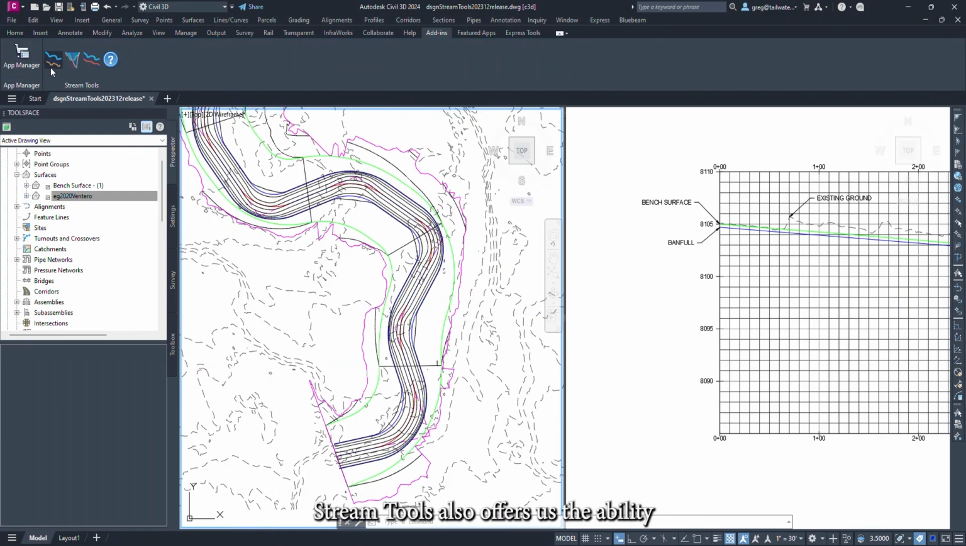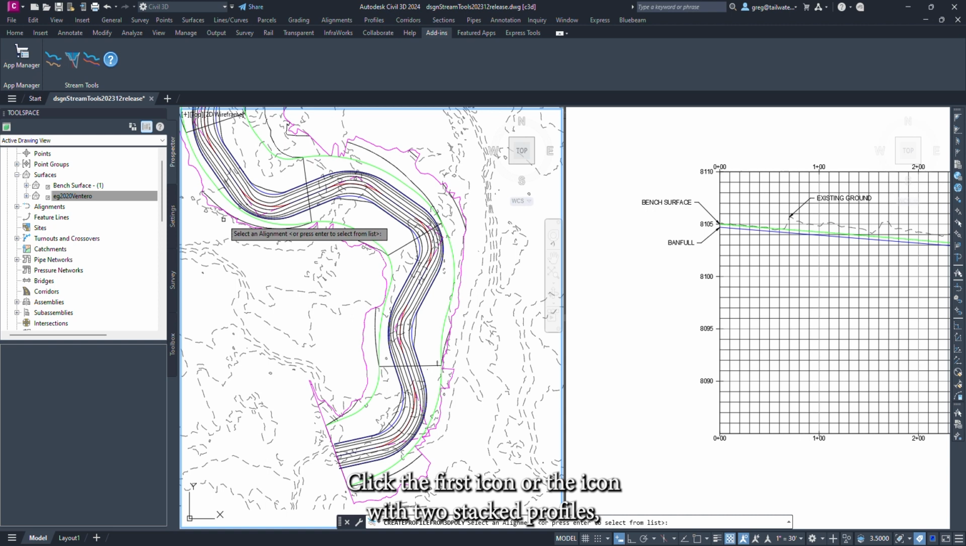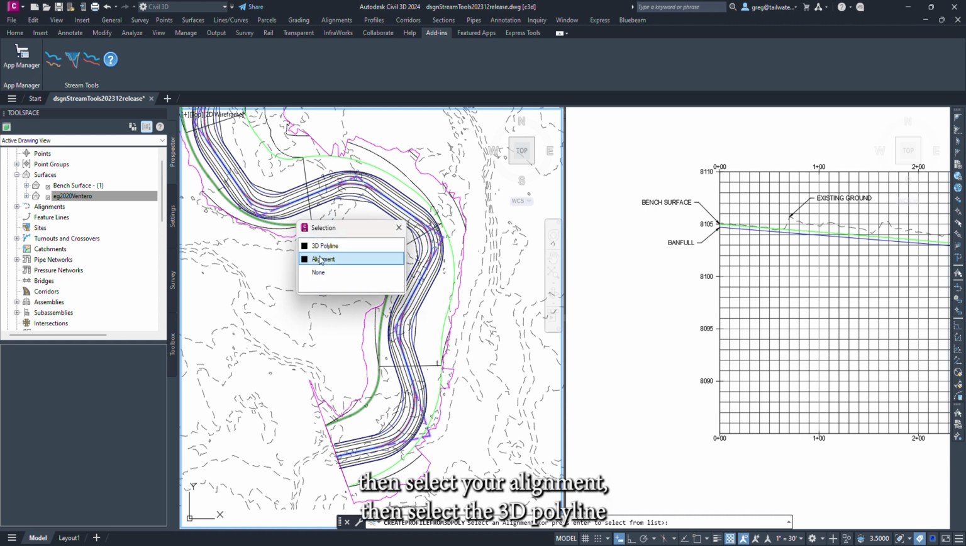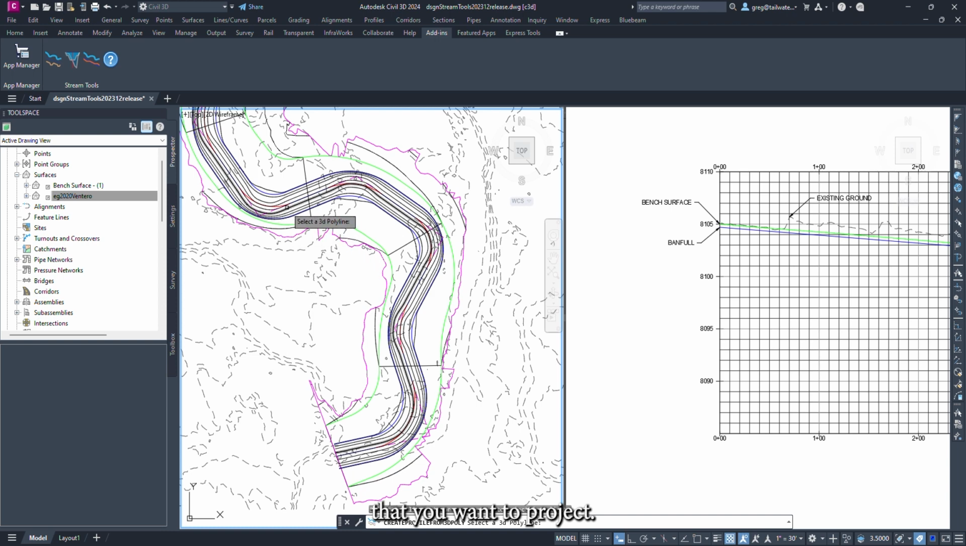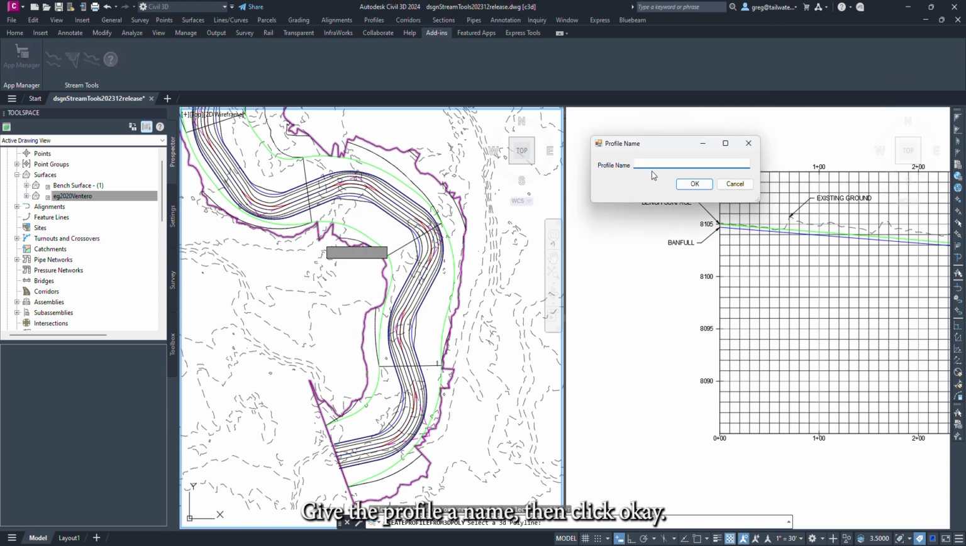Stream Tools also offers us the ability to project a 3D polyline as a profile to an alignment. Click the first icon, or the icon with two stacked profiles, then select your alignment, then select the 3D polyline that you want to project. Give the profile a name, then click OK.